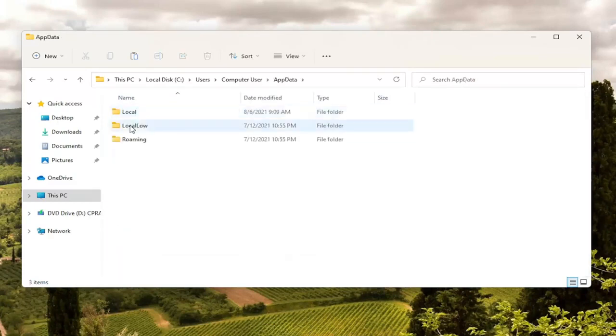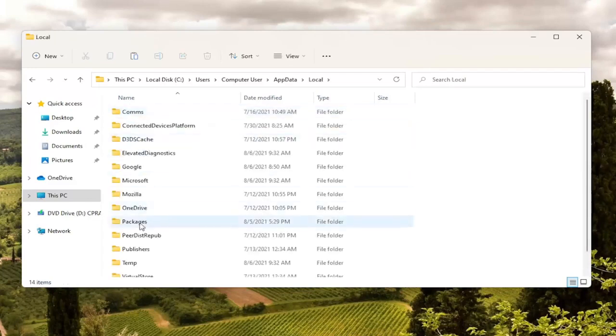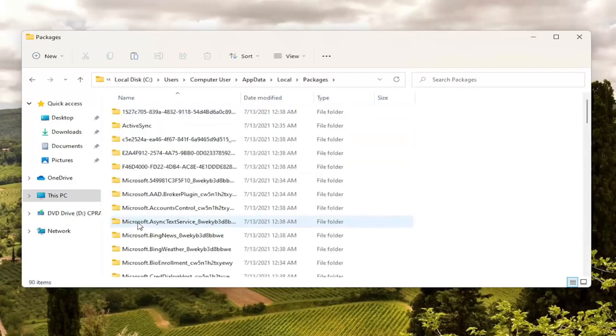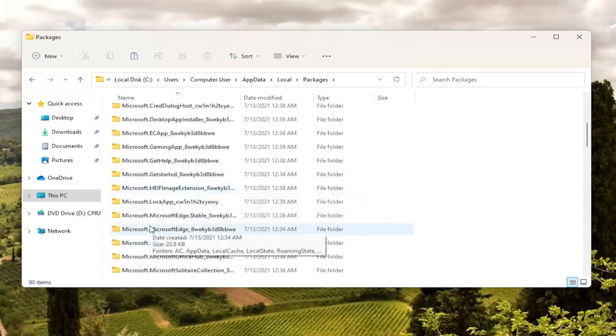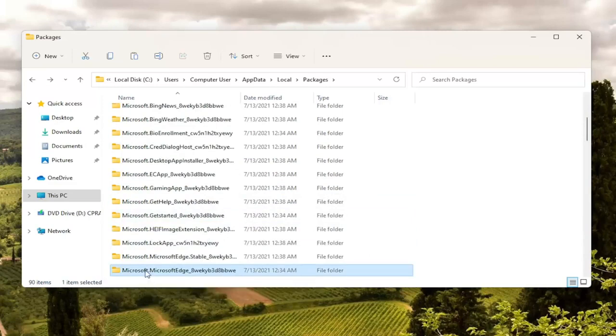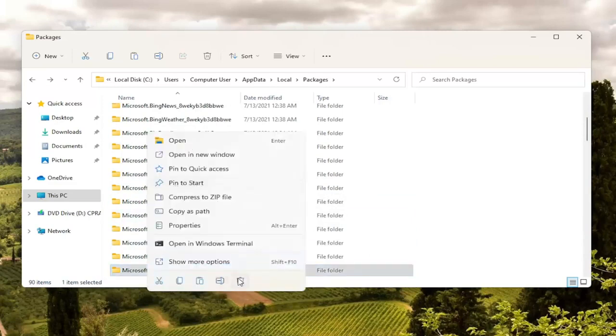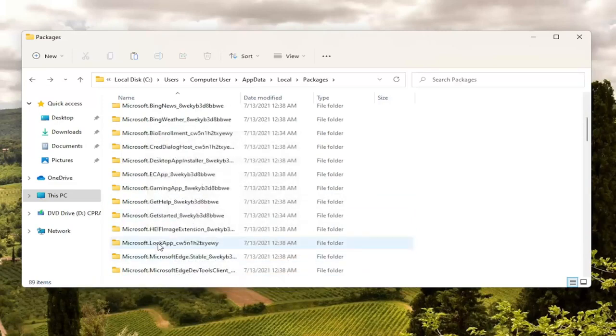Double click on it. And now you want to double click on the Local folder. And then finally locate Packages, double click on it. Now not too far down the list here, there should be something that says Microsoft.Edge or Microsoft.MicrosoftEdge, I should say. So you can see there's a couple here. We're going to select the one that starts with 8wekyb. So you're just going to right click on this folder and select Delete, the little trash can icon. You can tap Delete on your keyboard as well. You can do either or.